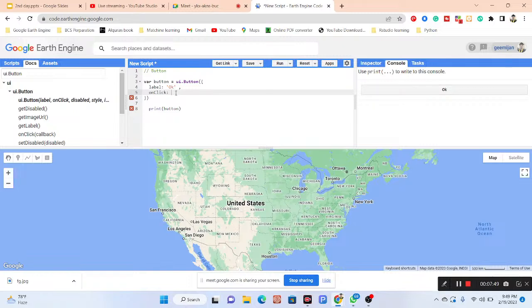I need to describe it here as a function. We already know about functions, so you need to use the function keyword. Then I simply use the parentheses and the curly brackets. In these curly brackets, I need to define what happens when anyone clicks on this button.